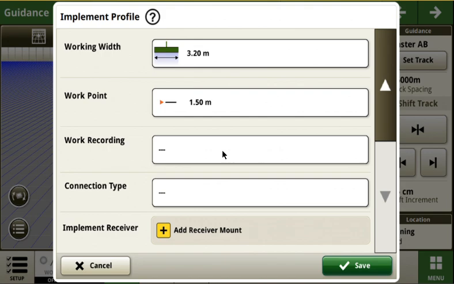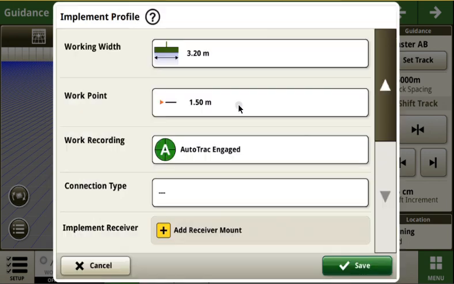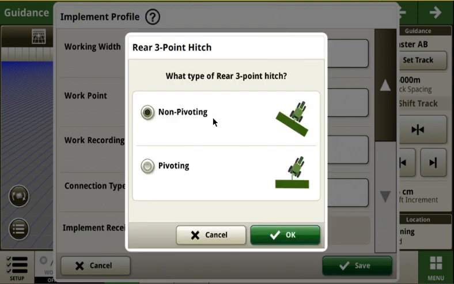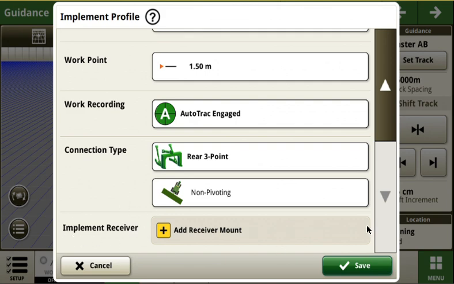Work recording. So this is how we're going to trigger our coverage logging to come on and off. So there's a few options here. I'm just going to go when auto track is engaged. So when we engage the autopilot, it will automatically start logging. Connection type, this is where we can go from 3-point linkage to drawbar. I've got a 3-point linkage this time, and it is a non-pivoting. So that's it. There are some options for receivers. In this case, I don't have one. So we're going to go save.